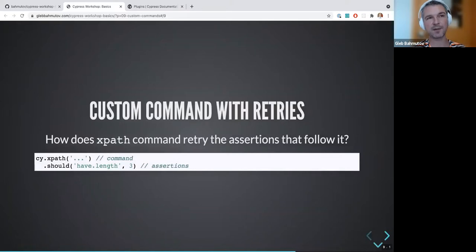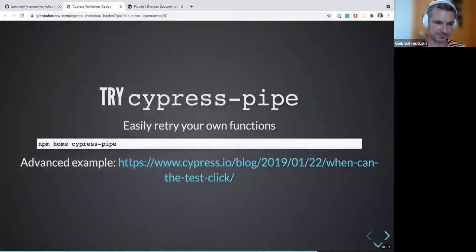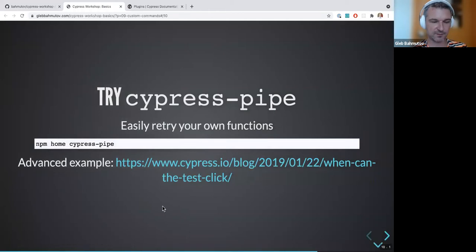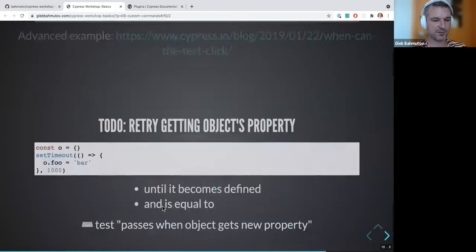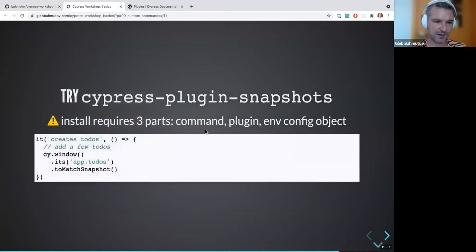And when you write custom commands, remember you sometimes want to retry the assertions that follow. Here's how you do it. You have to look at actual bigger code examples, but you can write a custom command that will retry the assertions that follow it, if a user specified any assertions. Cypress pipe is useful for retrying complicated things.